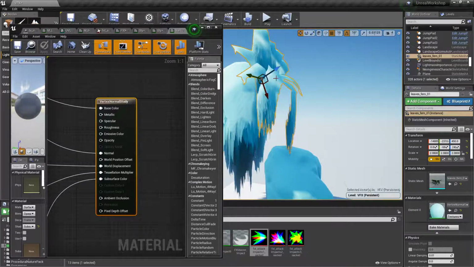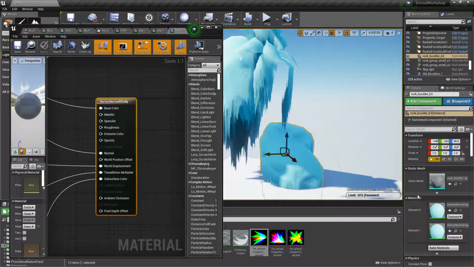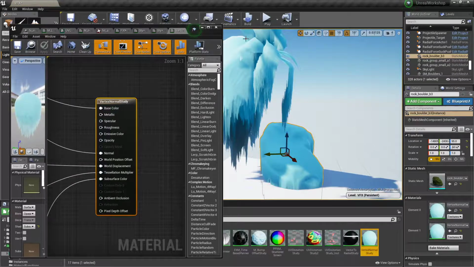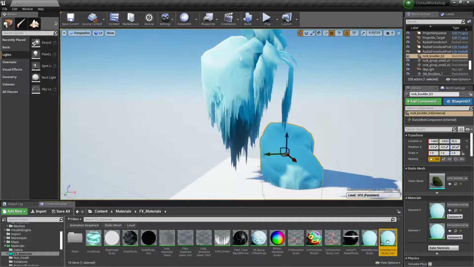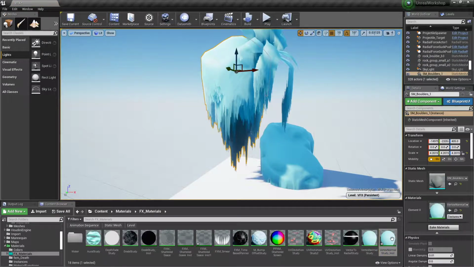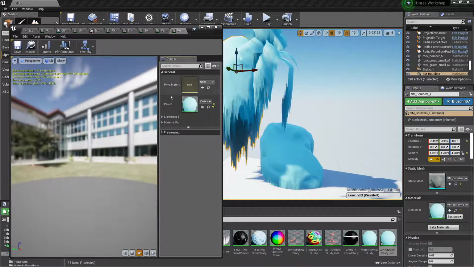Did I make an instance? Hold on. Are these all using the same? Yeah, they're all using the same. Hold on, one second. I'm going to make an instance. Okay. Let me apply this. Looks like I didn't make any parameters.